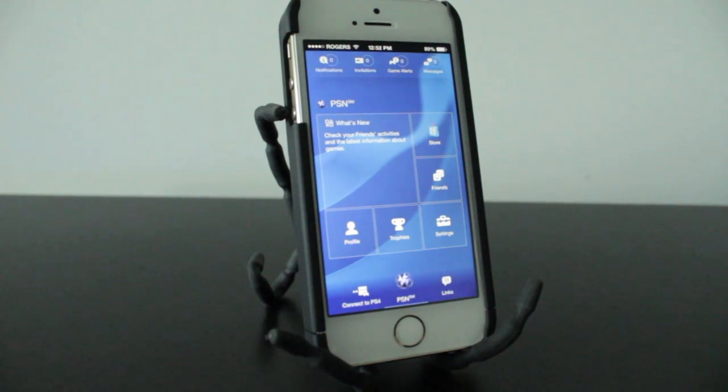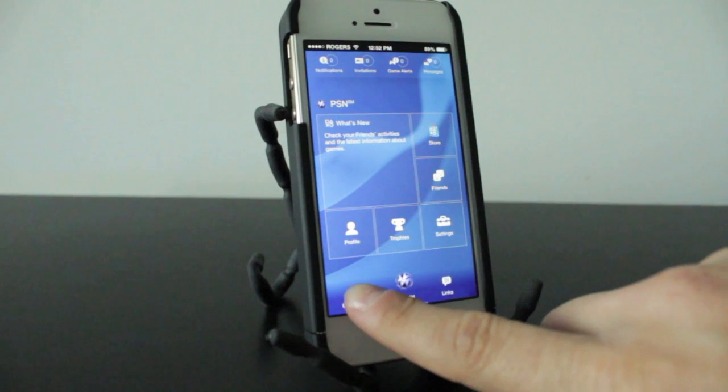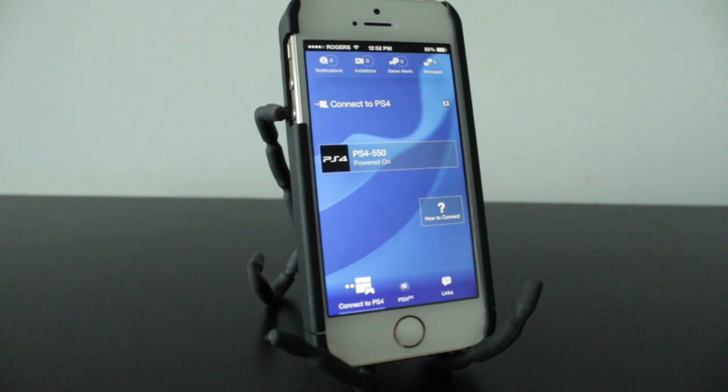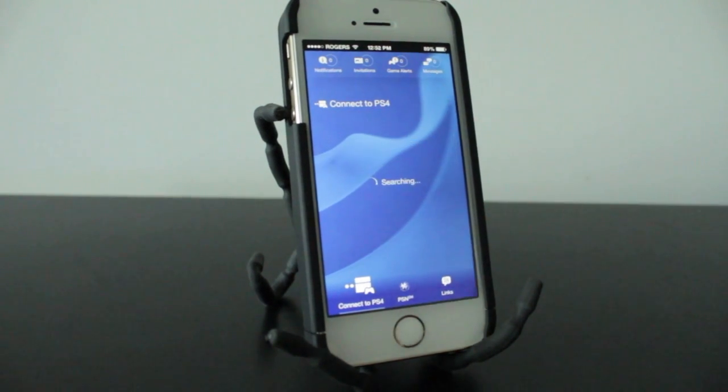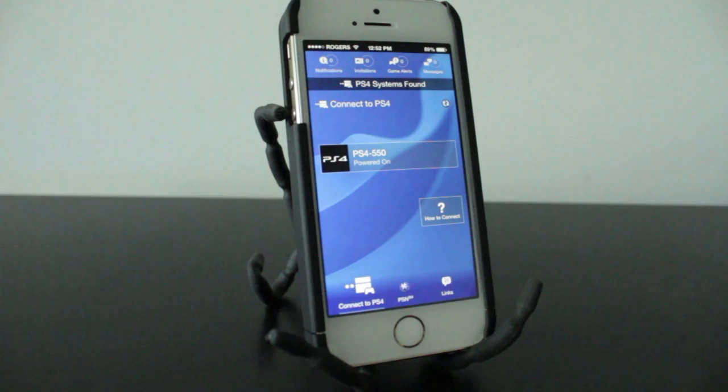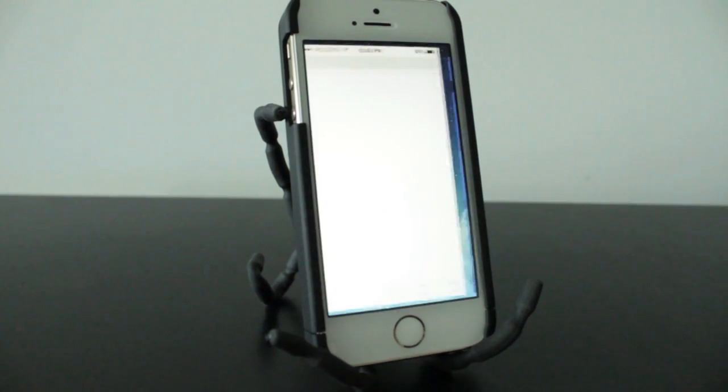So what you want to do first is turn on your PlayStation 4, and then once it's turned on, we'll tap Connect to PS4 here. As you can see, mine has already popped up, but if yours doesn't, you can tap the refresh button up here, and it'll search out your PlayStation 4. Once it's found your PlayStation, you want to tap on it, and it'll set you up.